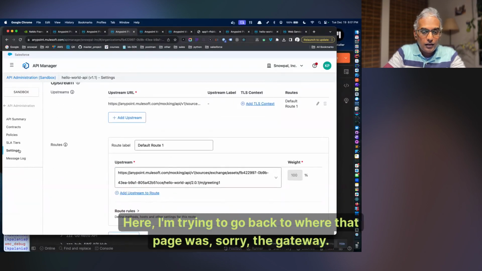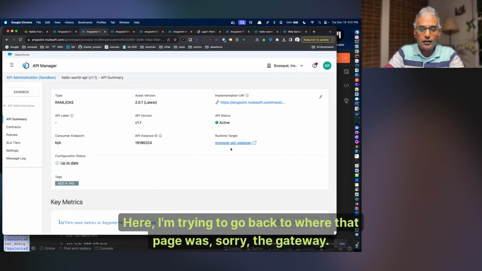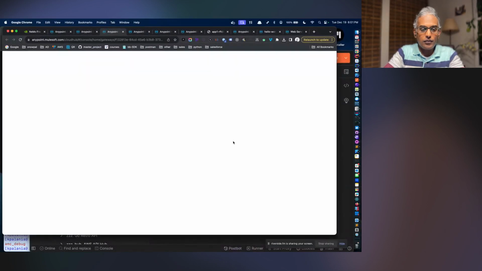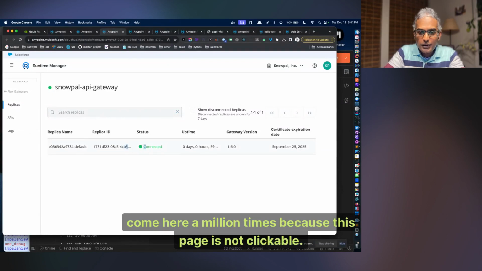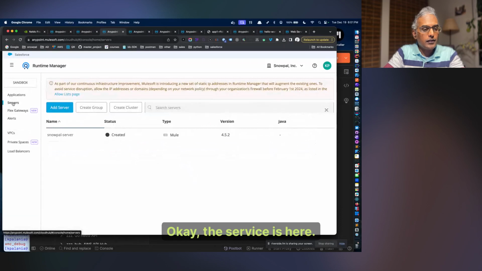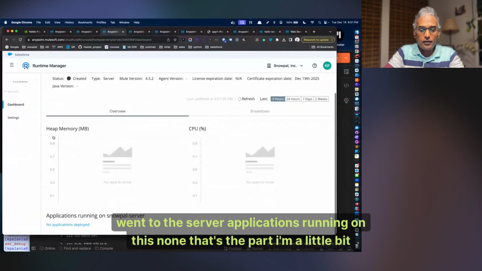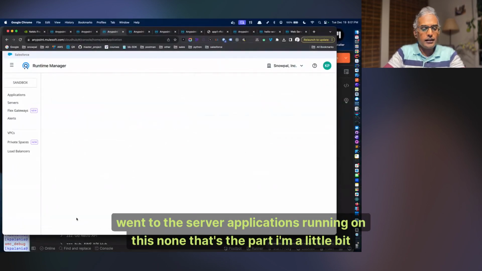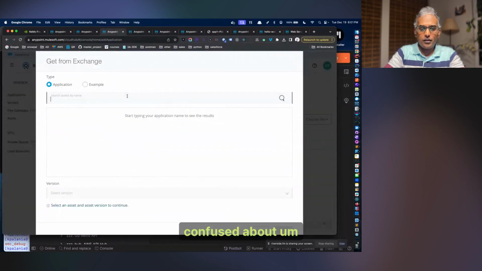Okay, we come here. I'm trying to go back to where that page was. Sorry, the gateway. I come here a million times because this page is not clickable. Keep forgetting that. Okay, the service is here. Go into the server. Applications running on this, none. That's the part I'm a little bit confused about.